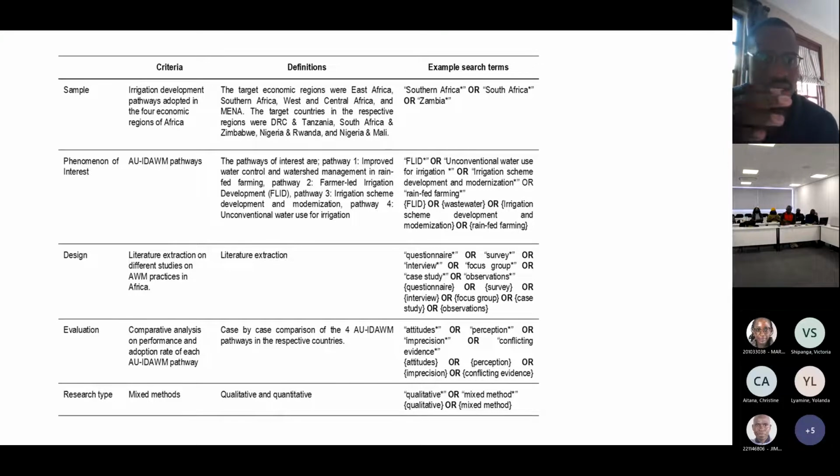And what is the evaluation? A comparative analysis on performance and adoption rate of agricultural water management pathways that relate to the AU. And our research type, we are using mixed methods, qualitative and quantitative. But the key here is column number 4 on the example search terms, right? Let's look at row number 2 on the phenomenon of interest. We have those, or fluid, unconventional water use, etc.